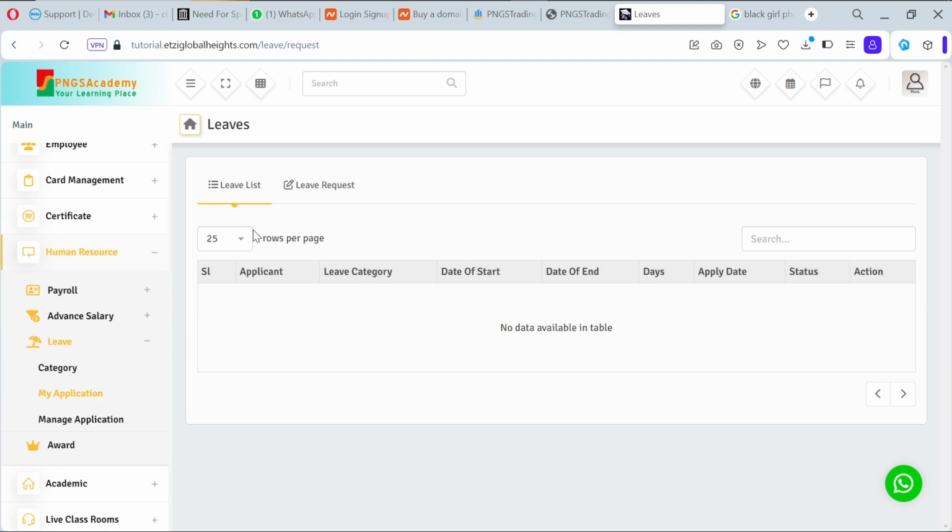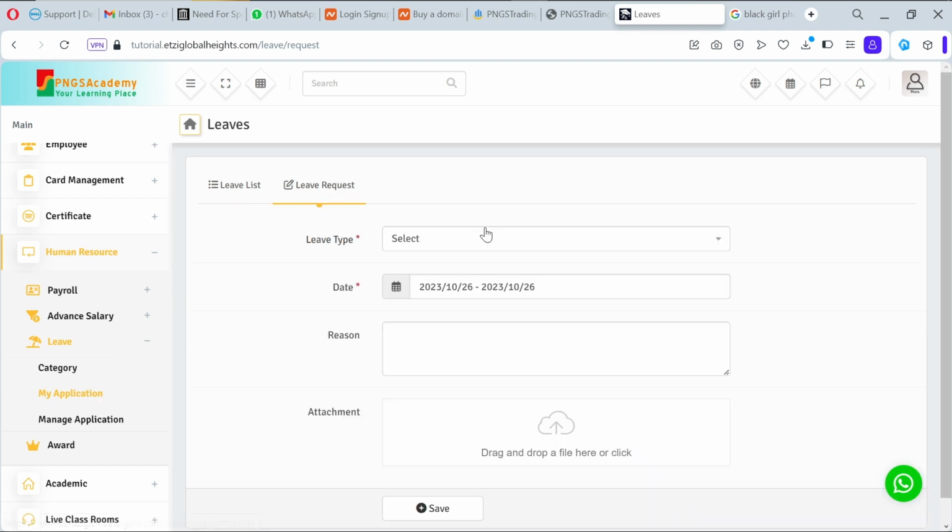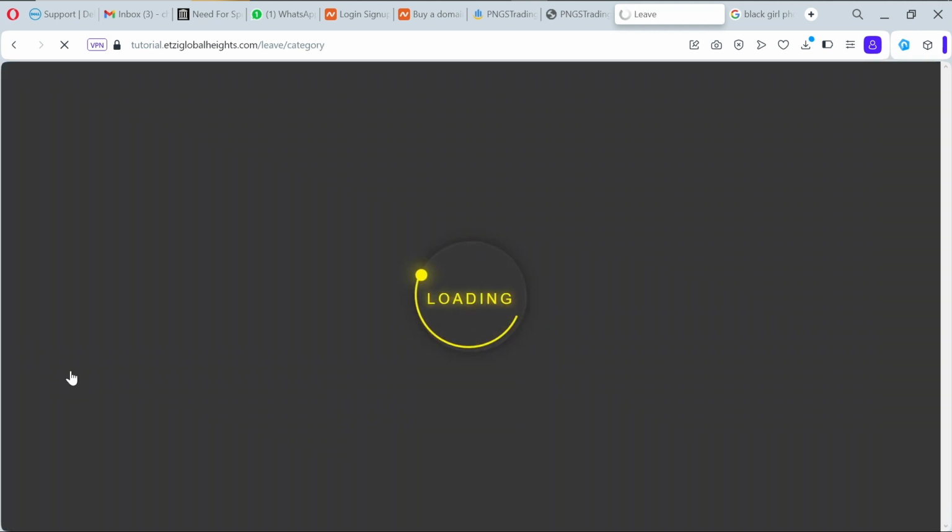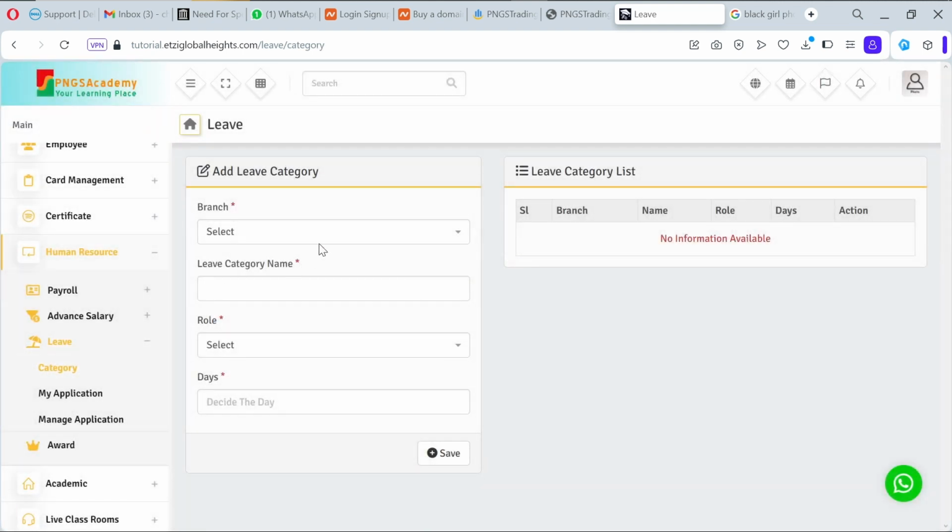So my application. So let's see the leave we can apply for. So let's say we want to leave request. So select the leave type. So leave type. So we need leave type. So let's click on category. Let's come to this category right here. So let's see leave category under PNG. So I can say health. Let's say health issues.